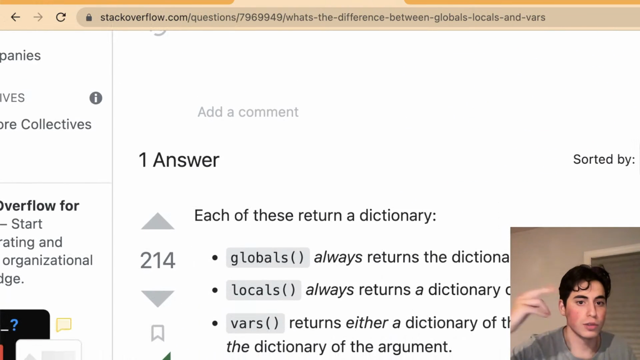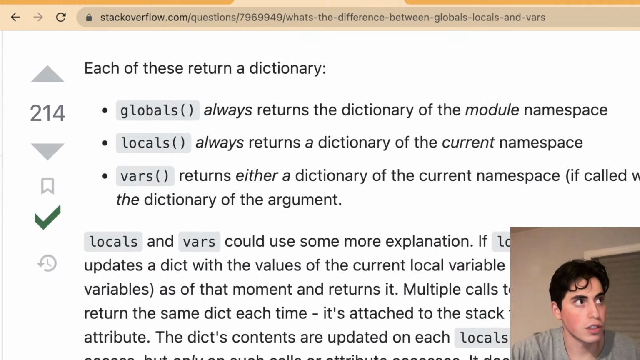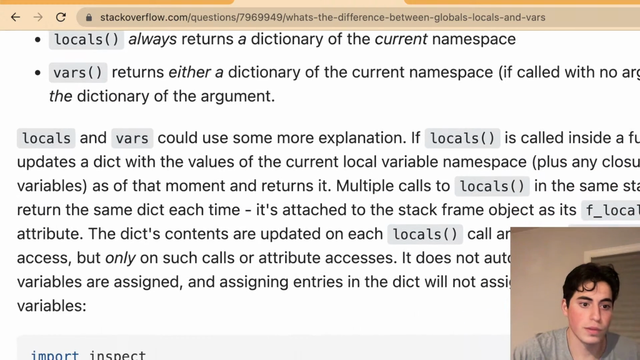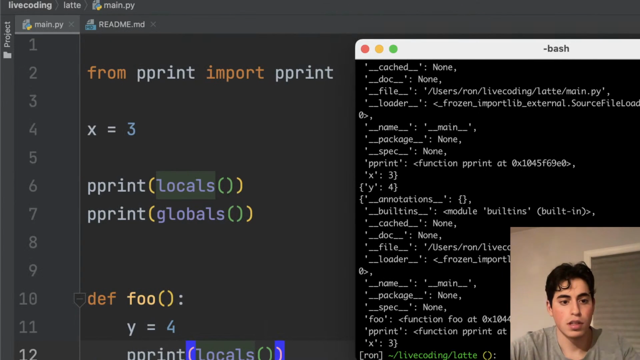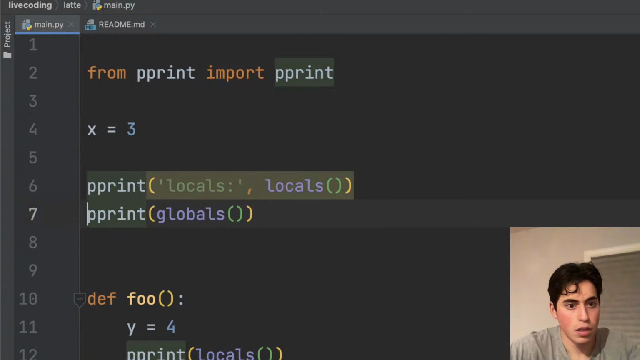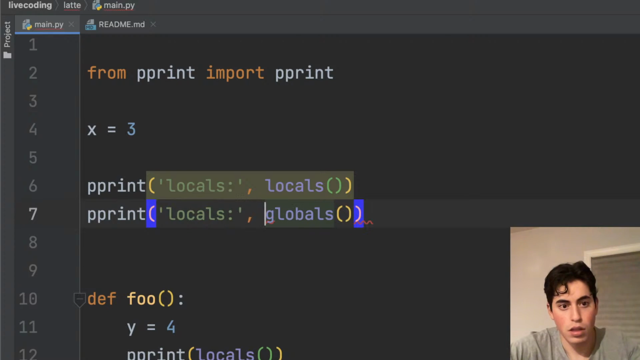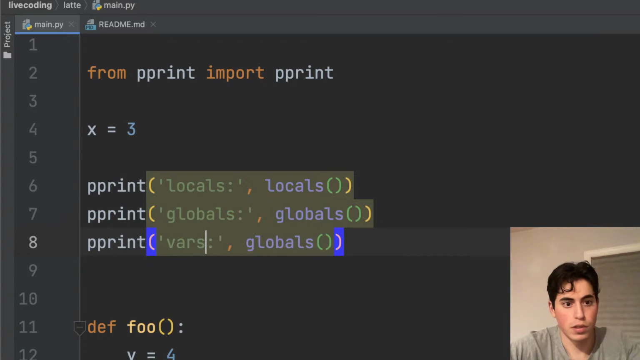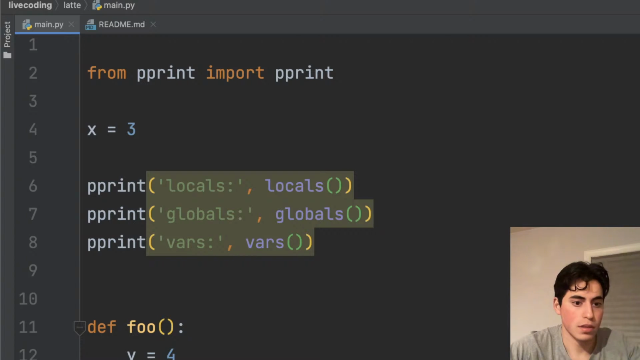Globals returns the module namespace. Locals returns the current namespace. And vars returns either a dictionary of the current namespace or a dictionary of the argument. So let's see. If I take it back here, it's globals, and we'll do another one for vars. Let's see if anything comes up.